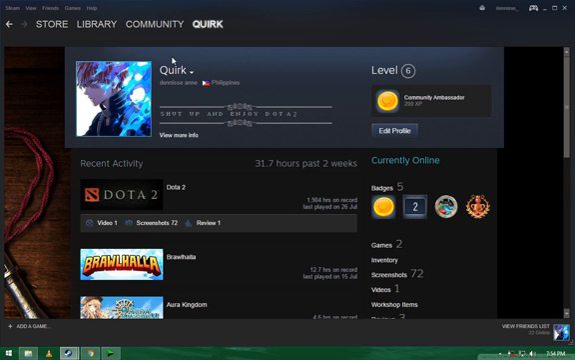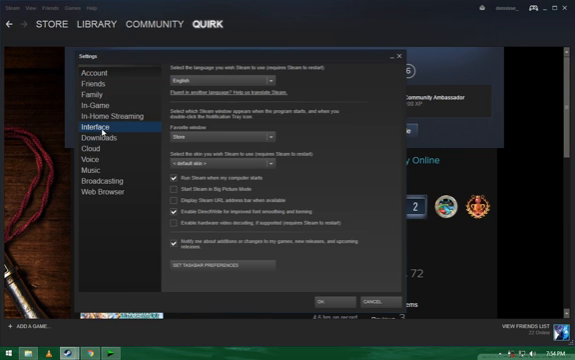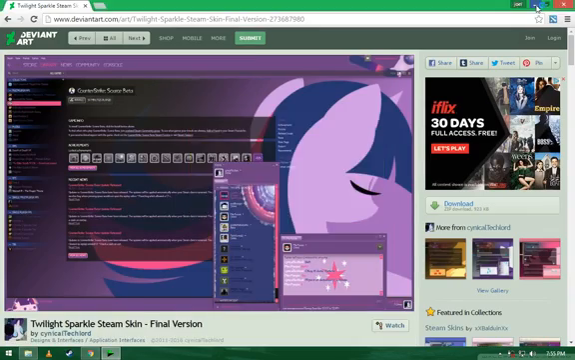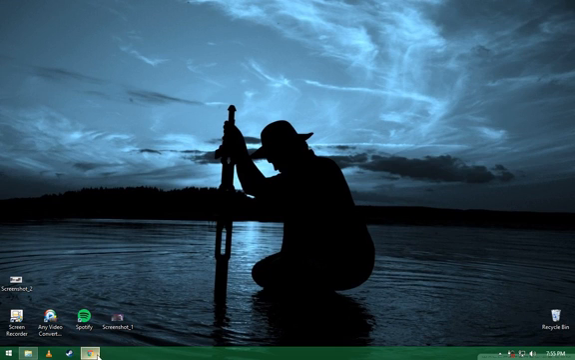Let's go back to Steam. To activate that skin, we just have to click on this button, Steam, and then go to your settings. The next step is click the interface, and then you'll find this one: Select skin you wish Steam to use. Here it is. You just have to select it. We've downloaded Twilight Sparkle. To activate this one, you just have to restart Steam. Let's minimize this one and wait until Steam gets restarted.